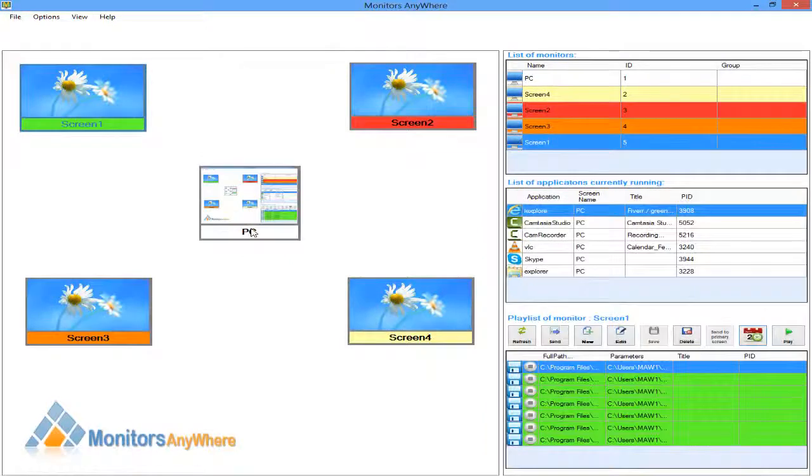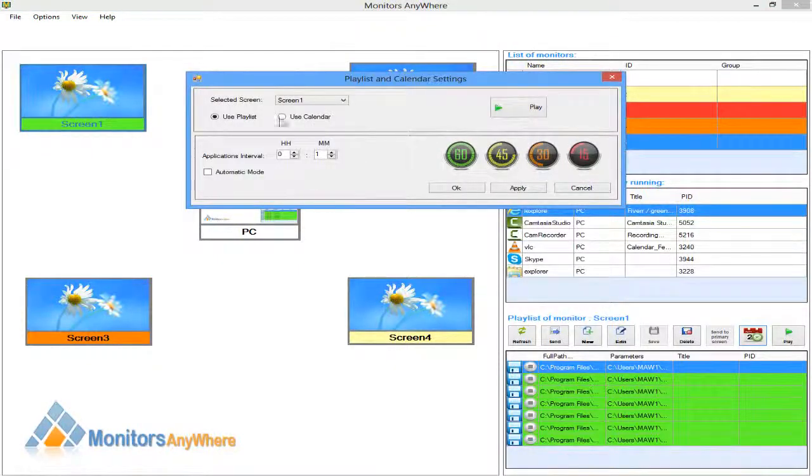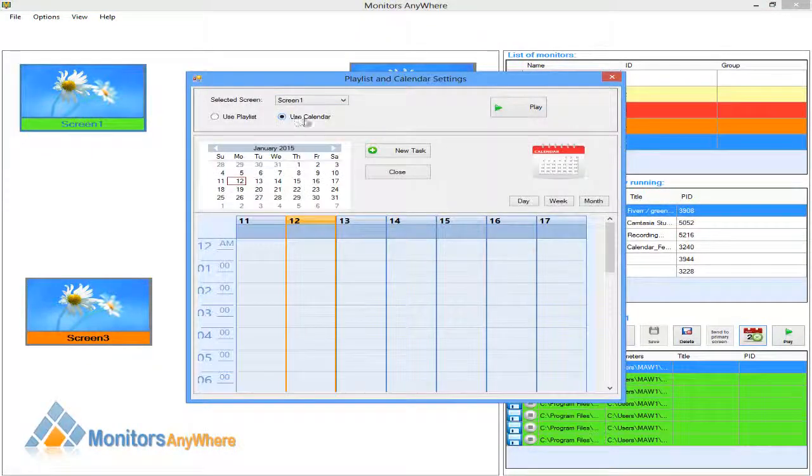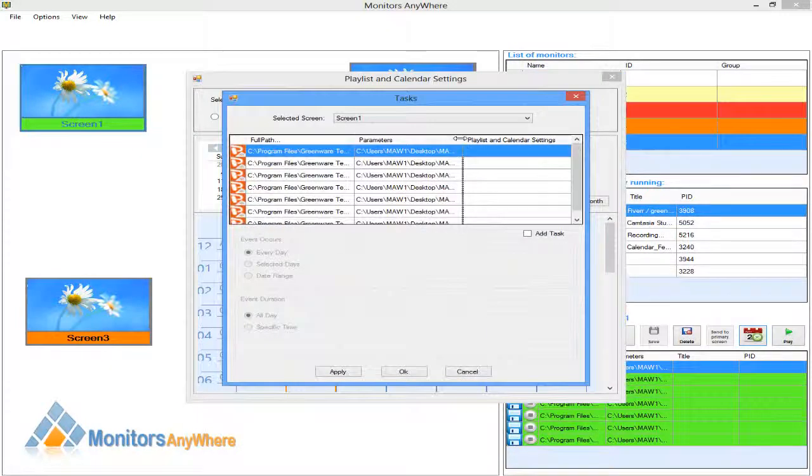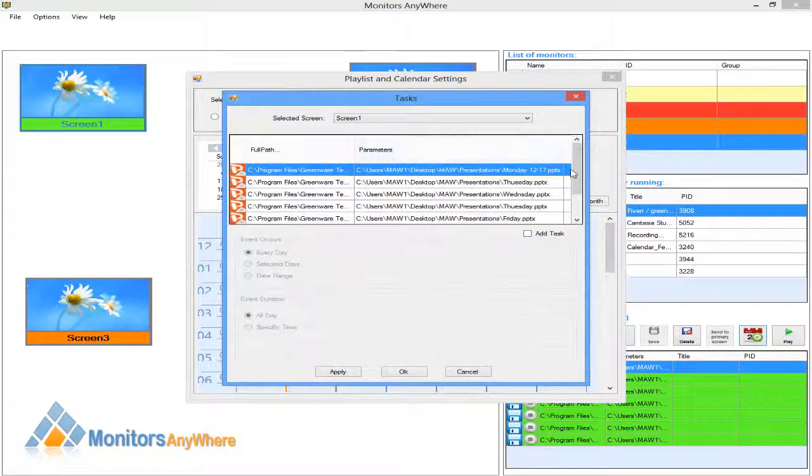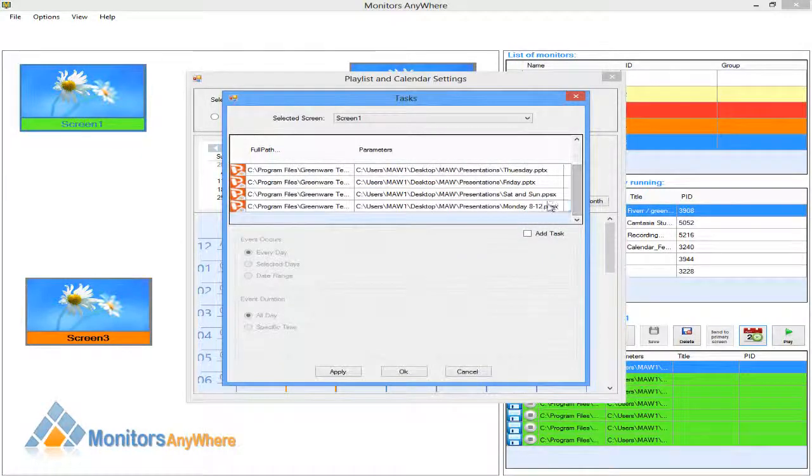To view the screen's calendar configuration, we'll click on this button and make sure it is set to Use Calendar. The calendar will be open and we will click the New Task button to add a new schedule for the selected screen. Select the first presentation you wish to show on Monday, for instance.